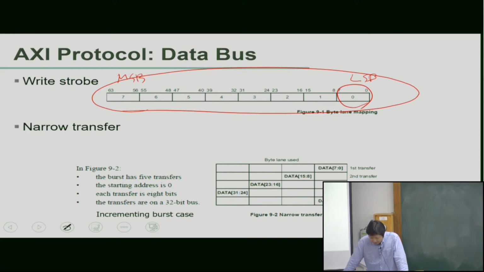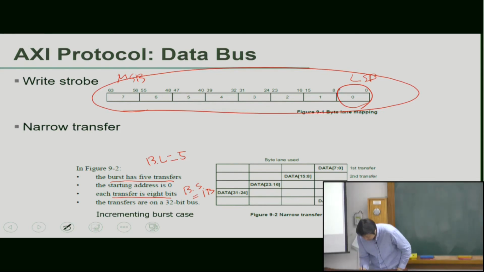So let's just say you want to do some narrow transfer. In this specific example, the burst has 5 transfers, meaning that the burst length is 5. And each transfer is 8 bits, meaning that burst size is 1 byte, right? And burst length is 5. So in total, you send just 5 bytes, right? That's just one transaction. And the starting address is 0.